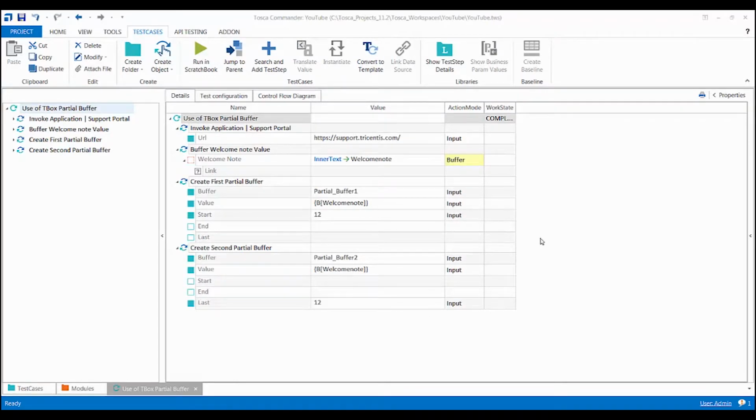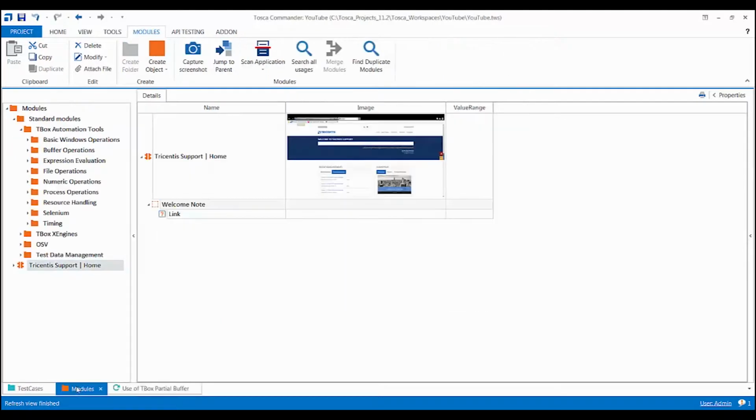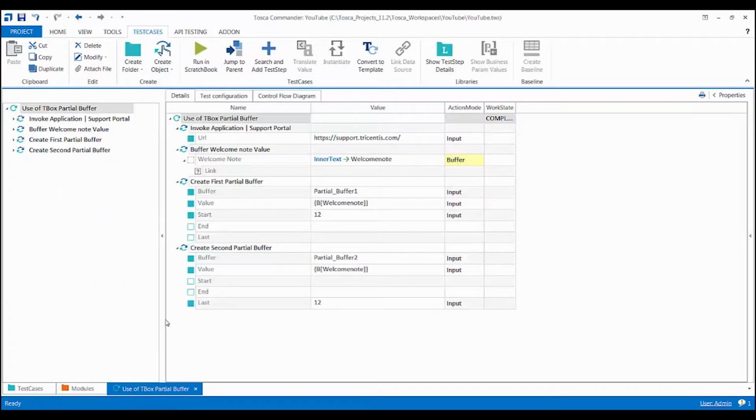You can see I have created a scenario in which first I am invoking the Tricentis support portal, and then I want to steer the welcome node given over there and name it with the name welcome node. You can also see I have already created a module which will steer the Tricentis support and capture the welcome node so that I can buffer it.